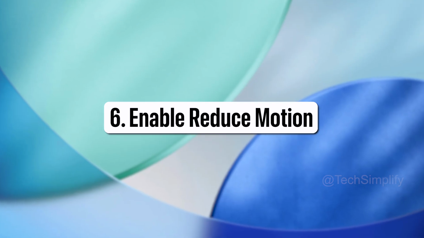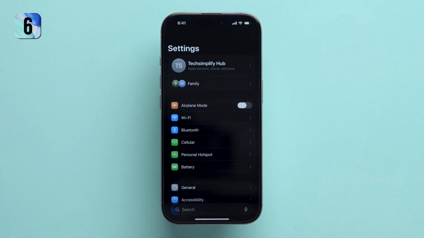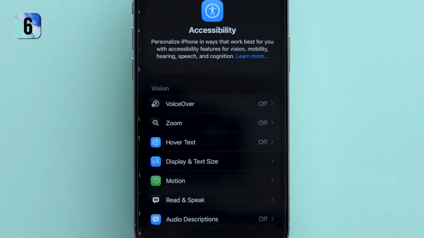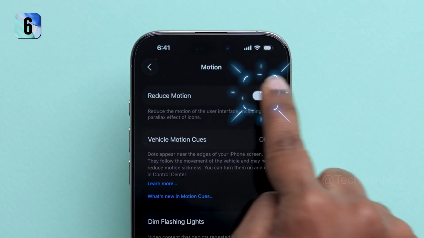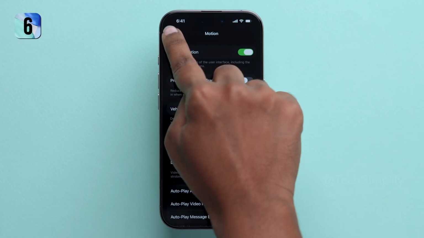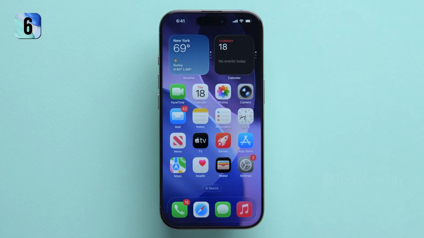Sixth, enable Reduce Motion. Open the Settings and tap on Accessibility. Next, click on Motion. After that, turn on Reduce Motion. Animations become simpler, using less GPU power and extending battery life.